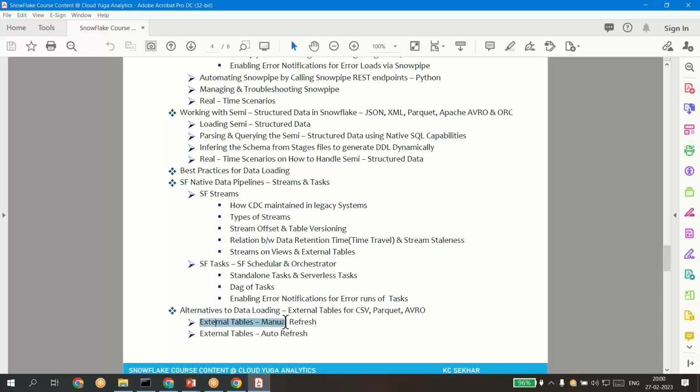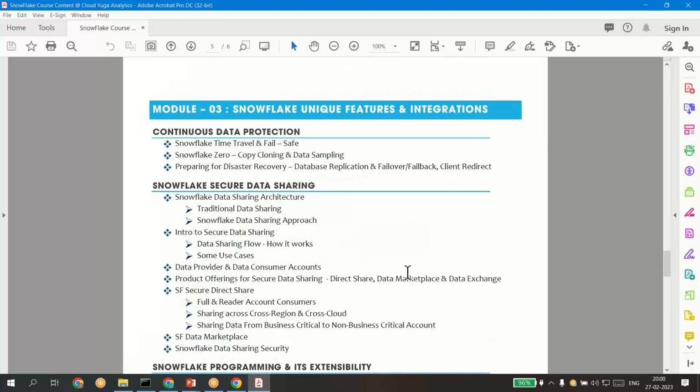Here you would see the external tables in Snowflake in order to directly query the data lake from the Snowflake environment. We are also going to set this up and discuss all of that.